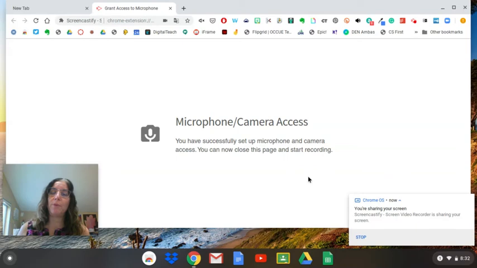Do you ever have trouble getting your Google Drive to load within Canvas? Well, here's what you can do.